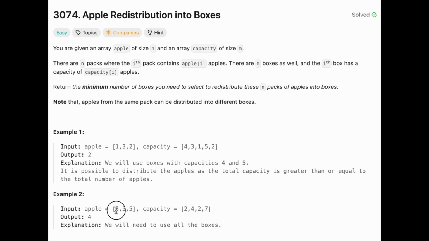And if we look at this example, we can put all 5 in the box with 7, and we can put 2 remaining in this one, and which means we have 3 more from this apple. So then we can put 3 in size 4, and then we have to grab 1, put it there, and now we have 4 left, and we can split it and put 2 in this box and 2 in this box. So that's how we return 4.